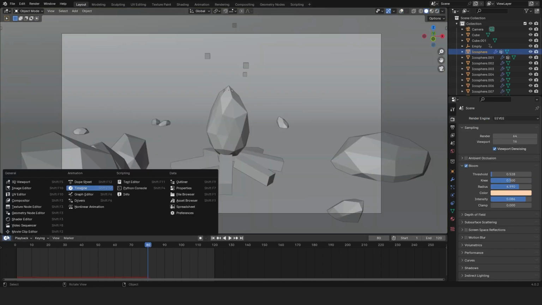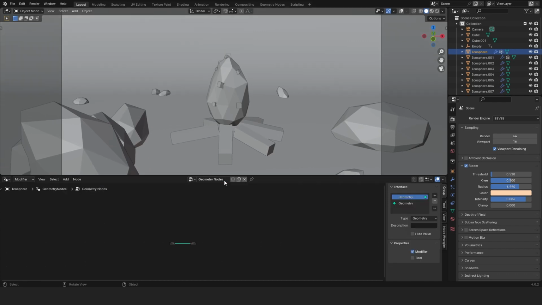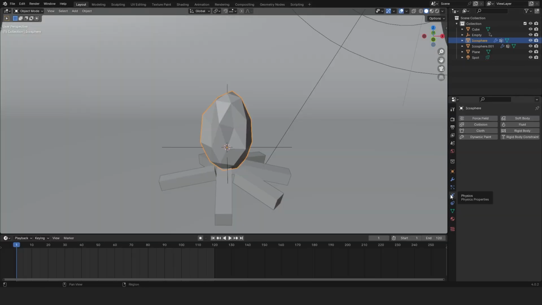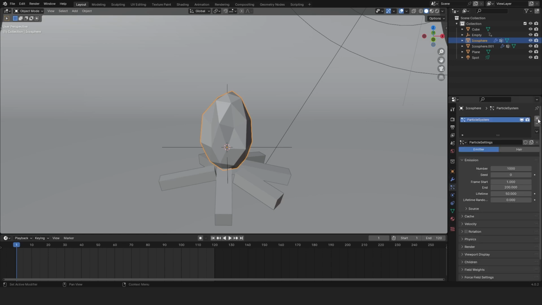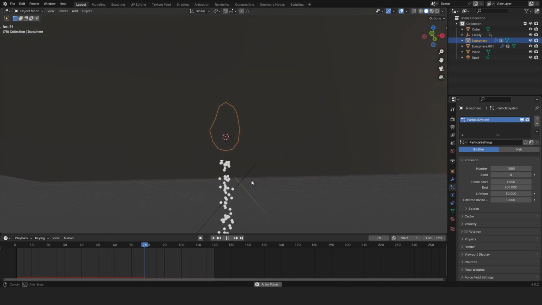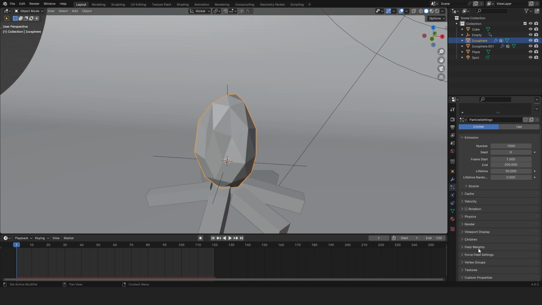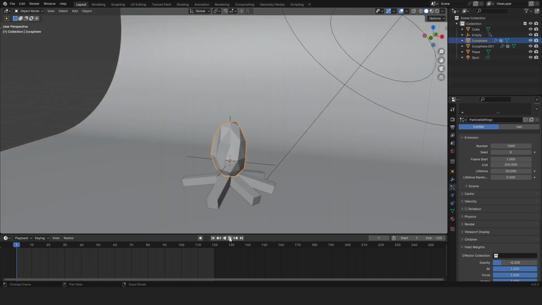To create small fire particle, we will use geometry nodes. No, wait a second. I mean the good old particle system. Create a new particle system and if you play the animation, everything starts falling down. To fix that, go into particle setting and under field weight, change the gravity to -0.2. And if you play the animation, everything starts going up. By the way, these are my particle settings.